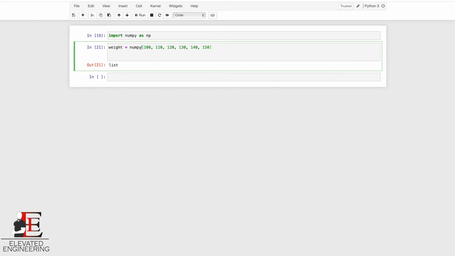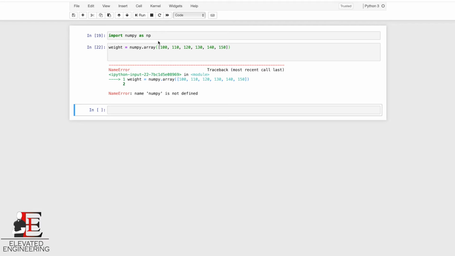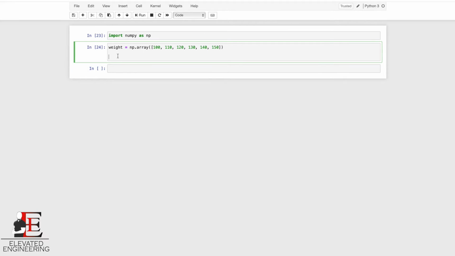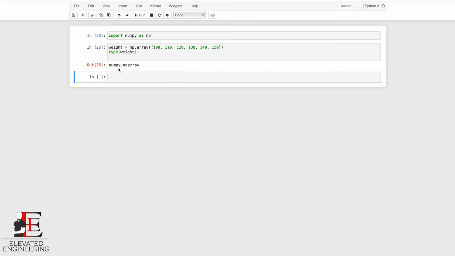So it's as simple as numpy.array, open parentheses, close parentheses, and run it. Not numpy, np. Right? So now we want to see what this is. This is going to be our first NumPy array, right? And it says numpy ndarray. Okay, cool. So now that we got that out of the way, we have our first NumPy array.